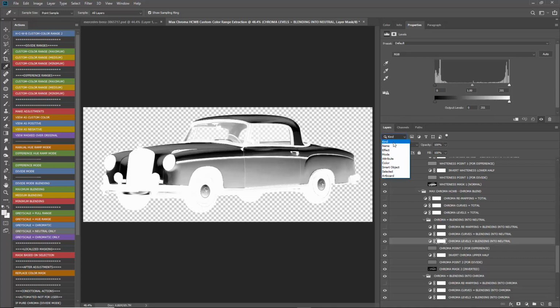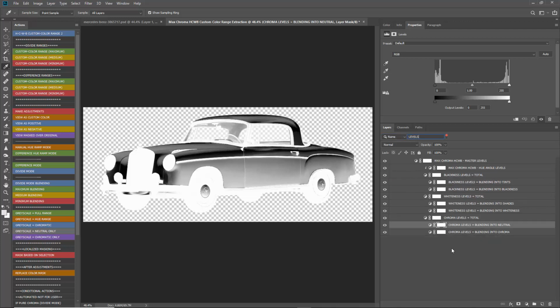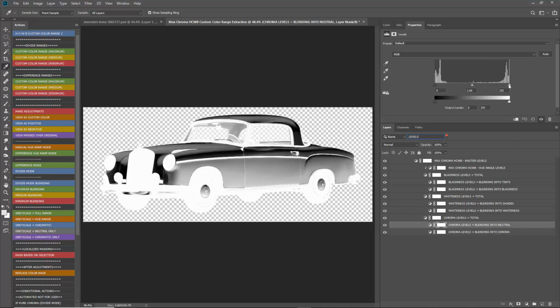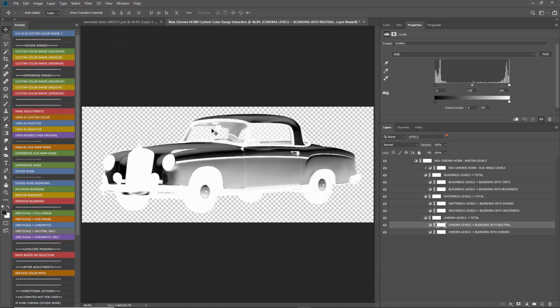But to make it easier to see just the adjustments, I'm going to go name and click levels, or type in levels, and I can see this. So I've got chroma blending into chroma. Really not much going on there until I get down to the end. Kind of don't want to do that adjustment. Blending into neutral. And that's sort of taking things that were in the original probably a little bit more neutral or less chromatic colors, and it's removing those from the selection.